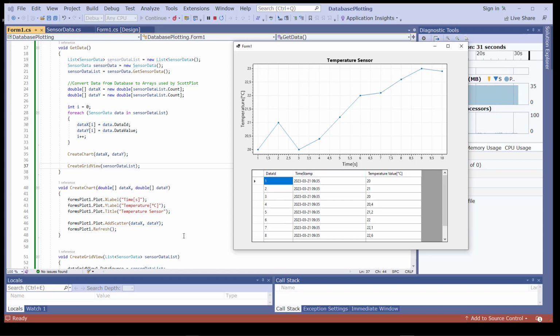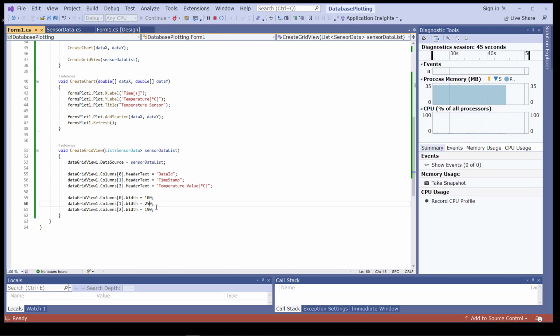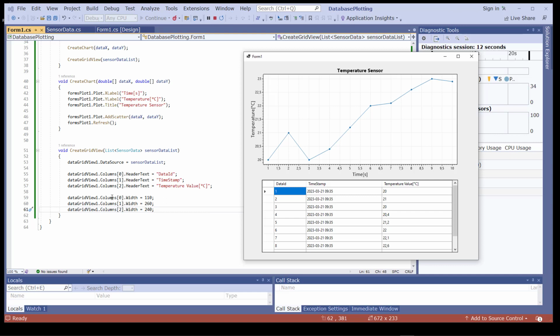We can also adjust the different columns here, so it fills the entire data grid view. So we can just make them a little bit bigger, 260, 200 or something. So now I have adjusted the width for the different columns, so it fills the entire data grid view like this. So basically, now we have created a basic application that is retrieving data from the database, both in a plot or a chart and in a data grid view like this.